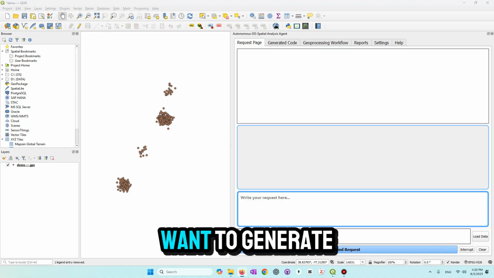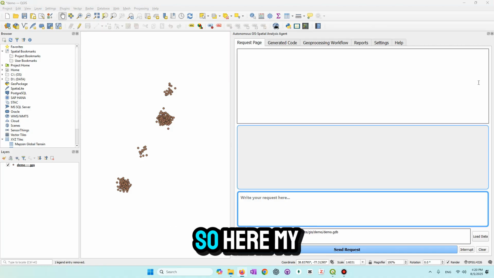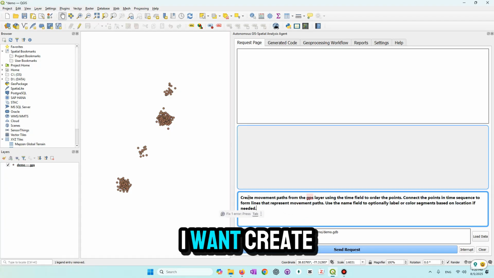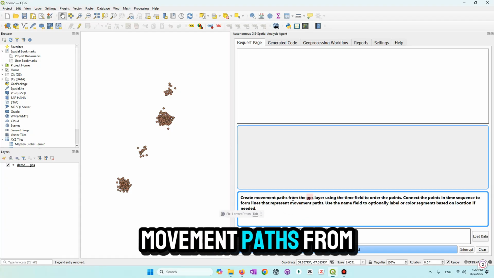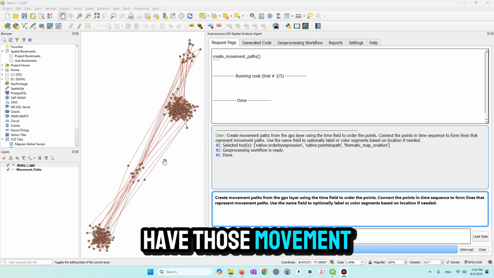Next, we want to generate the movement path. So here my prompt is that I want to create movement paths from the GPS. All right, so let's try it. We do have those movement paths.